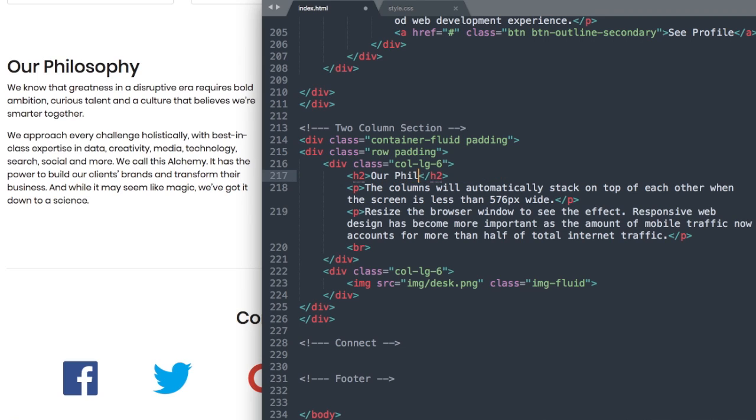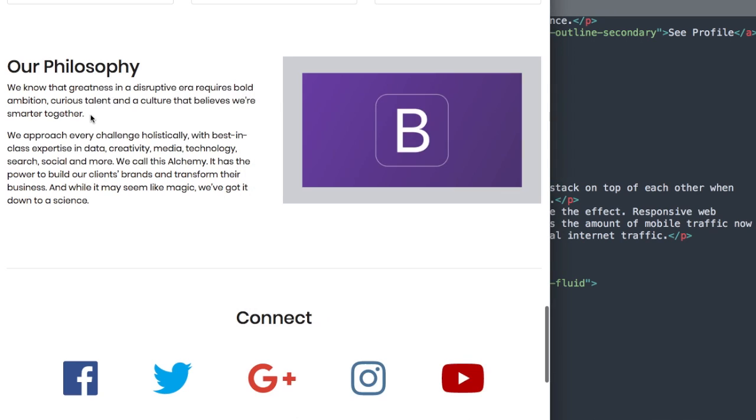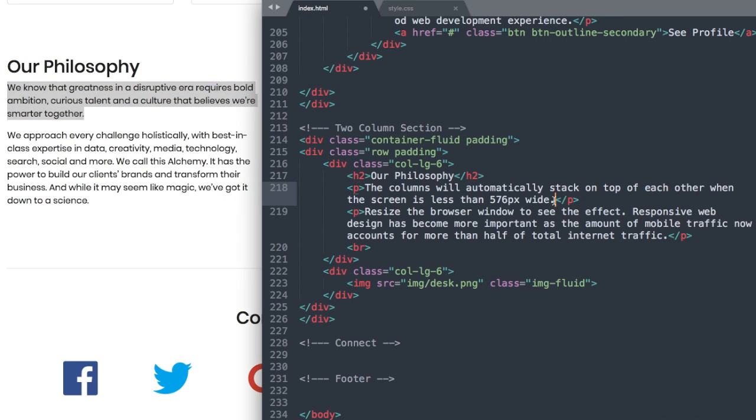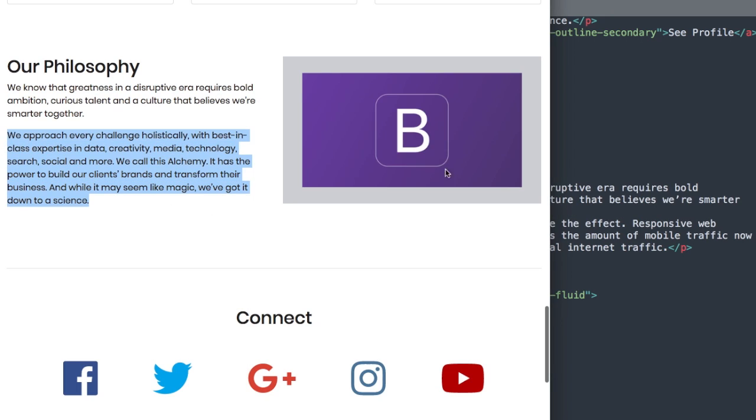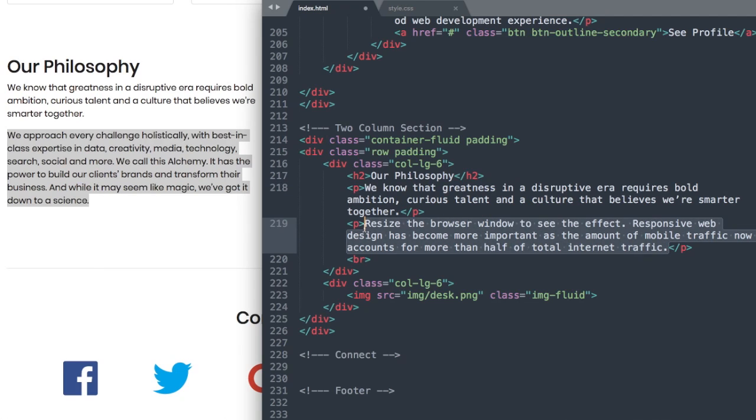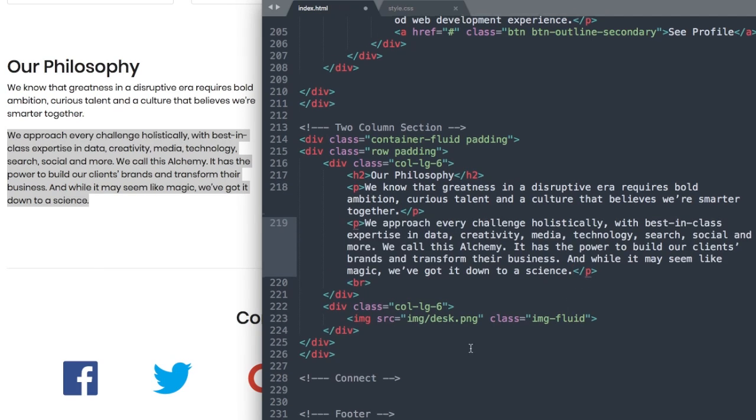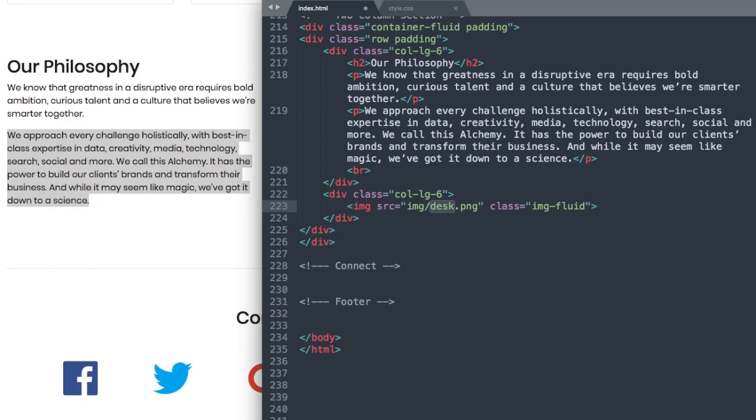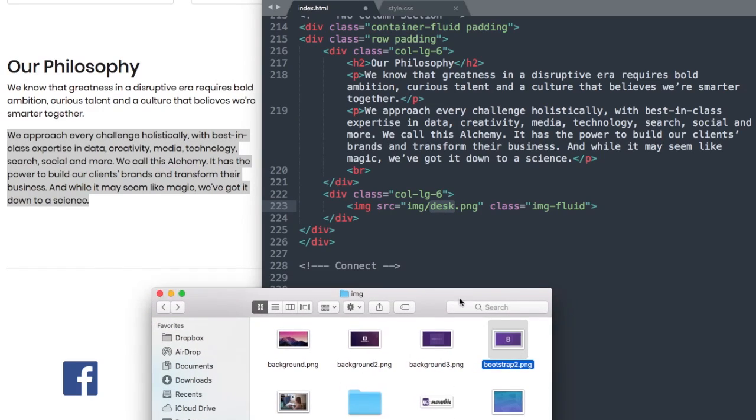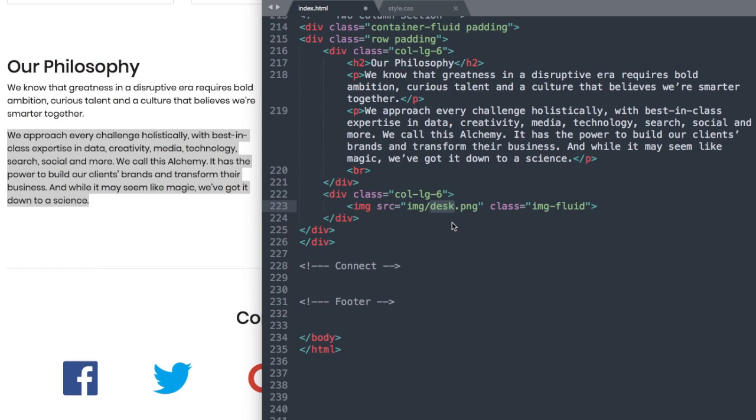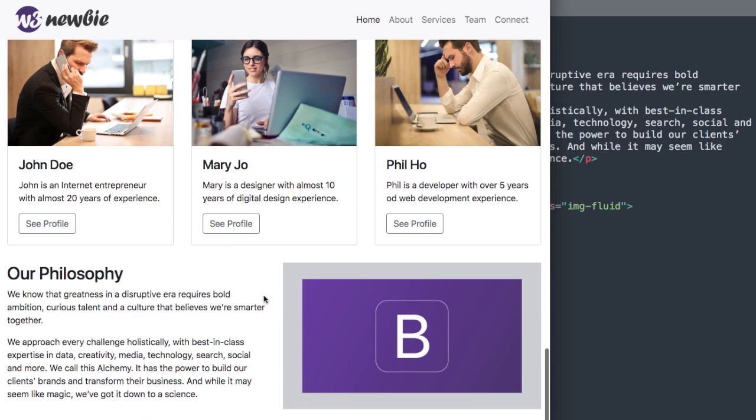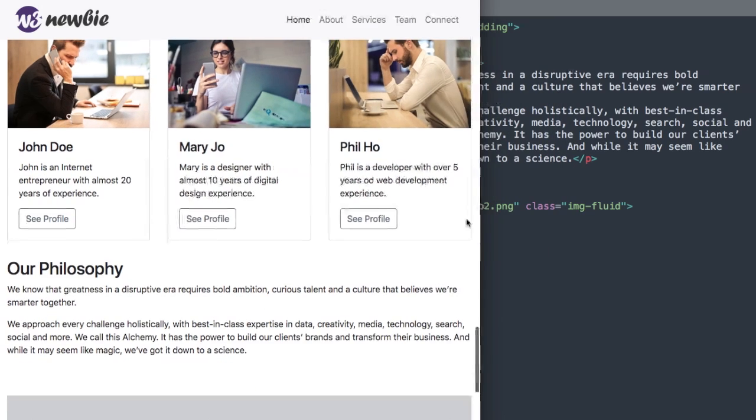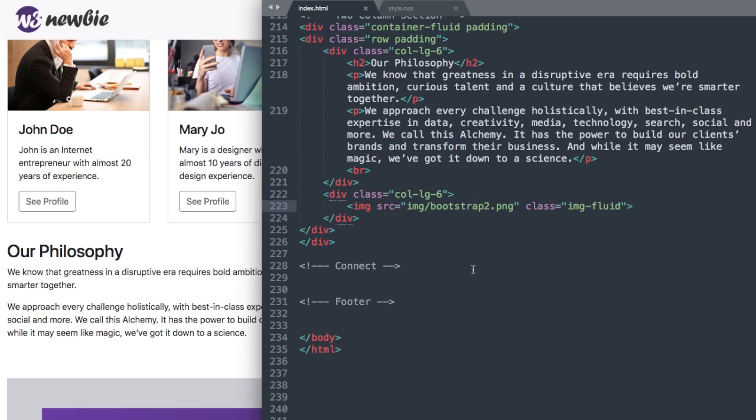So actually we'll keep that break in there. So I'm just going to change this to our philosophy, and then to match the original I'll change the paragraph text here. Okay, and then for the image, I'll change this to img/bootstrap2.png. Okay, so let's go ahead and check it out. And then we have our two-column section changing at the large screen mark.